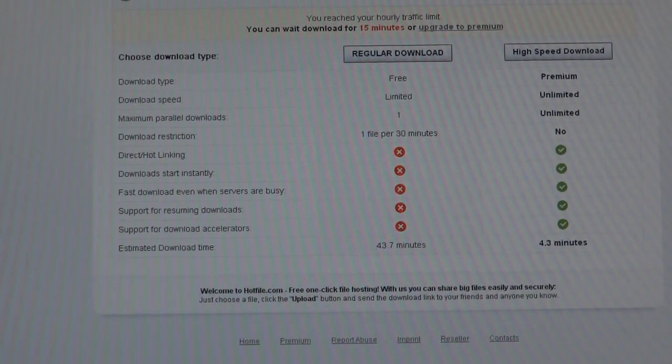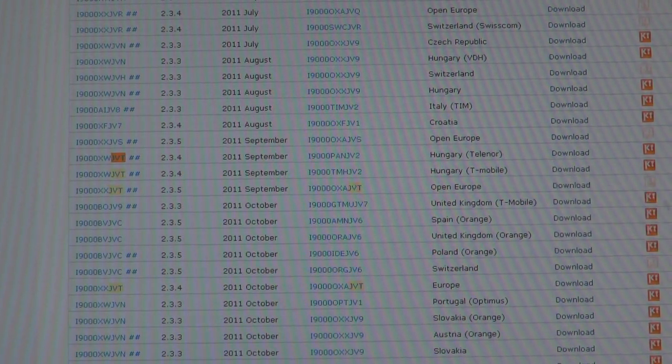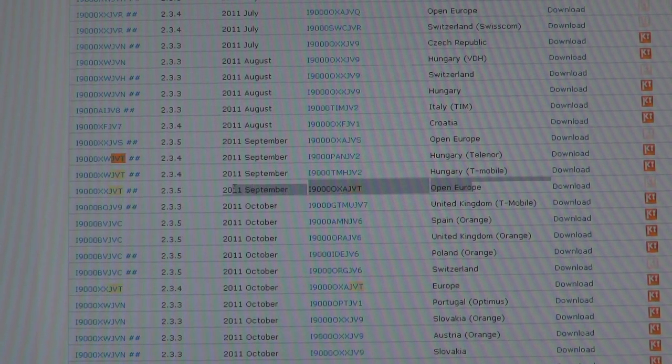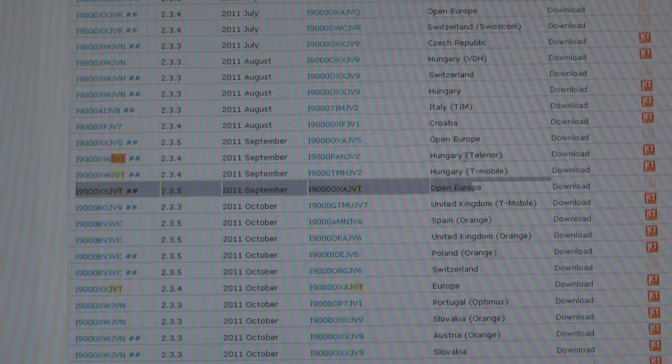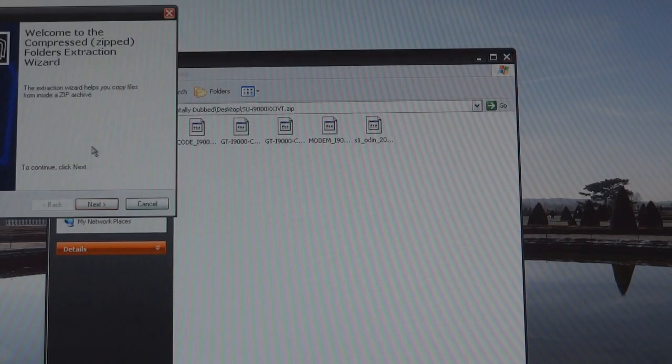So go ahead and download that via a regular download. I've already downloaded it, it's already on my desktop. So that's the files you need. So be sure to get that one, the one I just said, the Open Europe one, XAJVT, XXJVT over there, the CSC, right. So now you've got two of the files. You've got your flash programs and you've got your JVT file. What you want to do is extract this folder. There we go. Extract this folder and put it on your desktop.